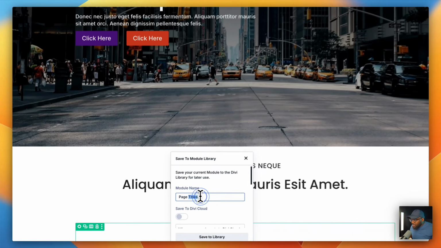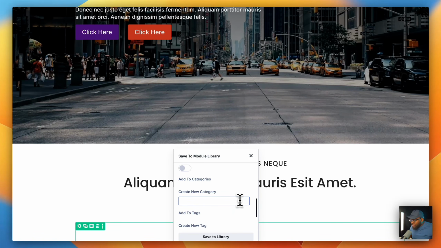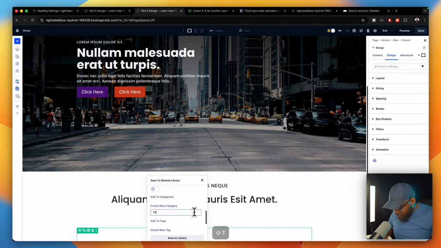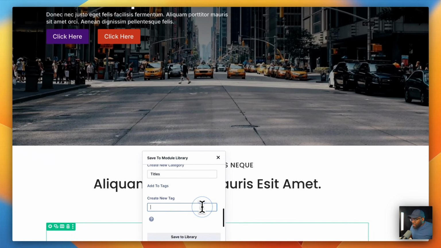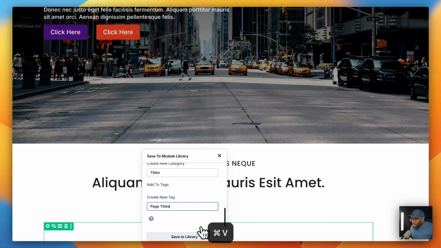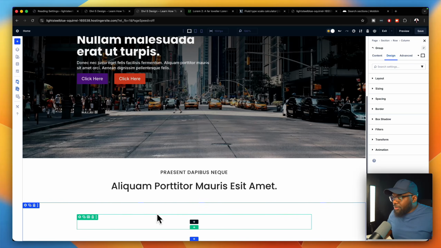Like that. And I'm also going to make sure that I set this to titles, because I want to have all these titles where I can use over and over again. Okay, so now that I have all that, I'm going to say save to library, and I can use it, you know, whenever I want. All right, so that's our page title. We can continue on designing now.